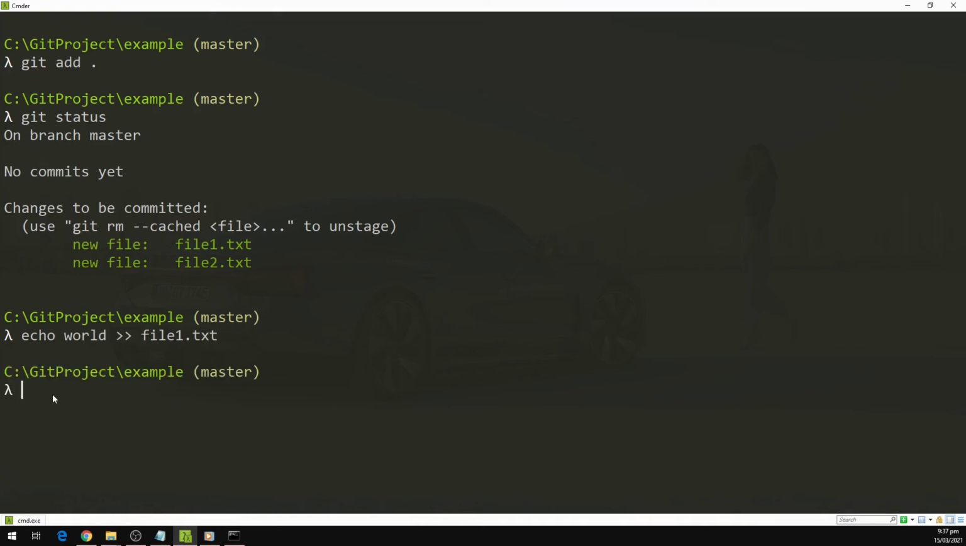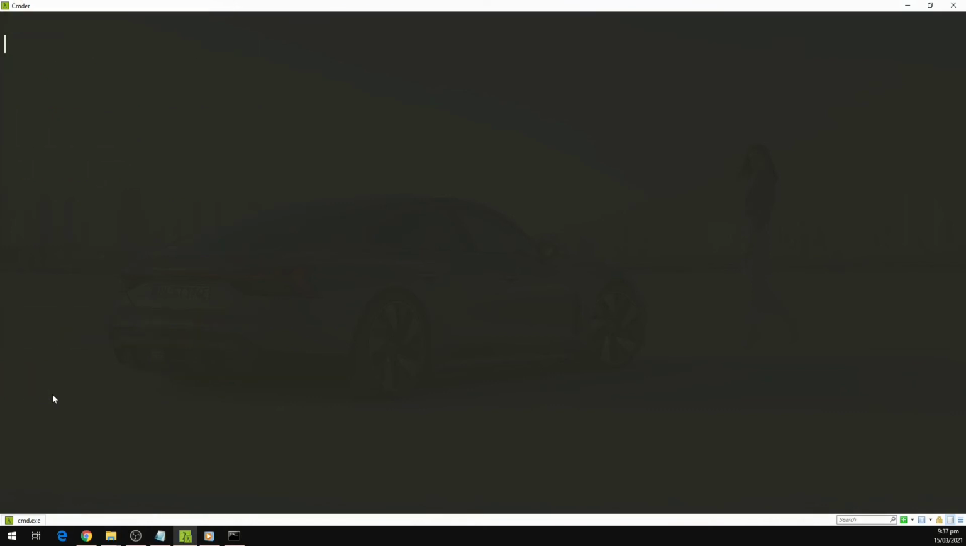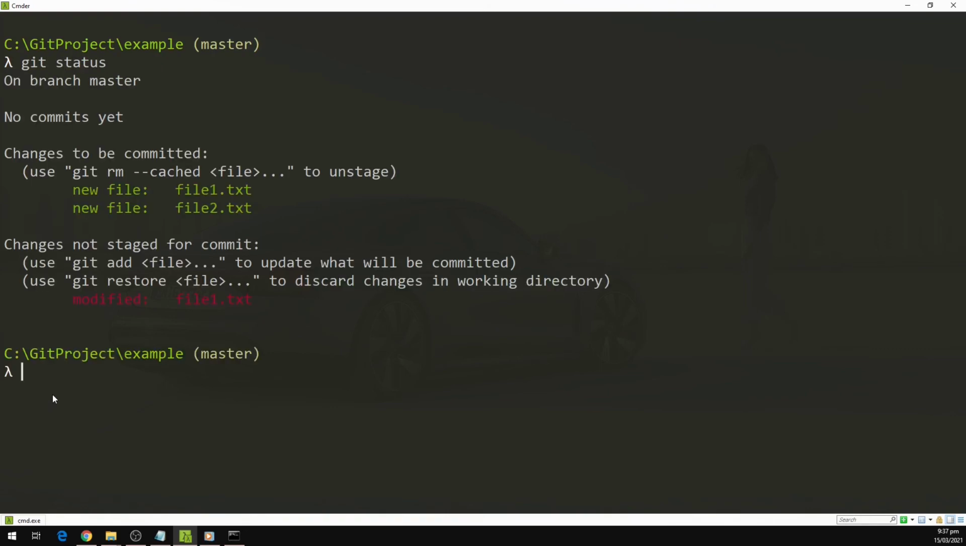Now let's run git status again. I'm going to type cls to clear the screen, and then type git status. All right, here we can see that we have two files marked with green in the staging area, but we also have one modified file in our working directory.